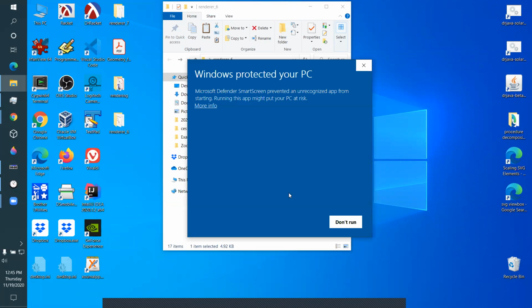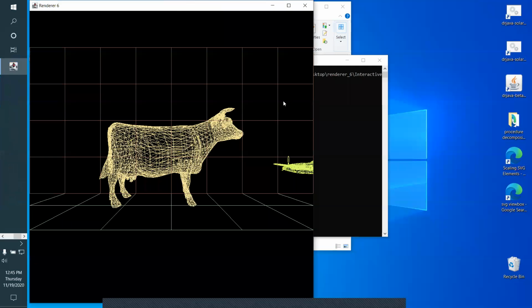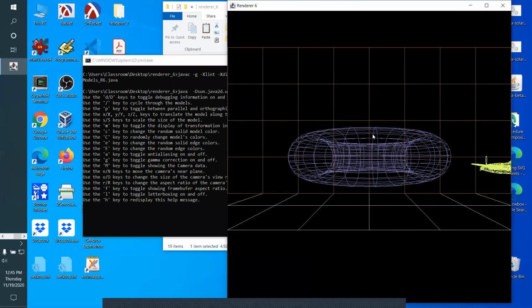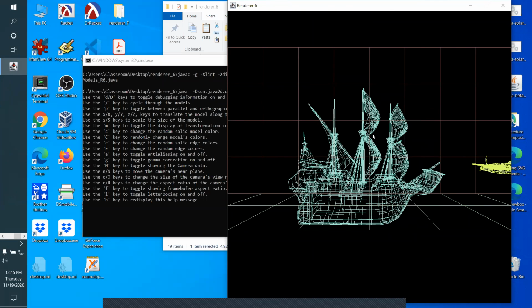What can we do now? Okay, so here's a scene, and you can change the model in the scene. If you don't like looking at cows, you can look at other models. Okay, here's the ship. Notice that there's an airplane sitting off here. I put it there on purpose. The airplane's partially off the scene.